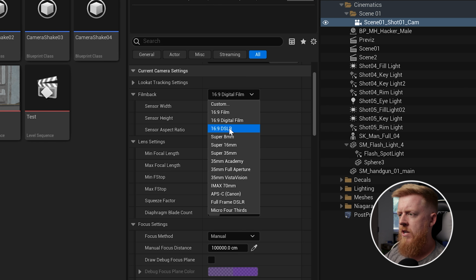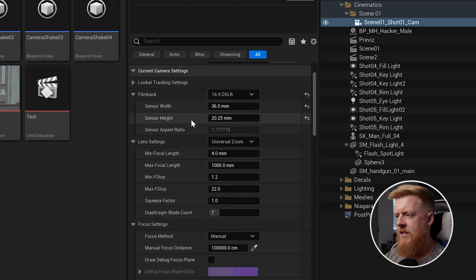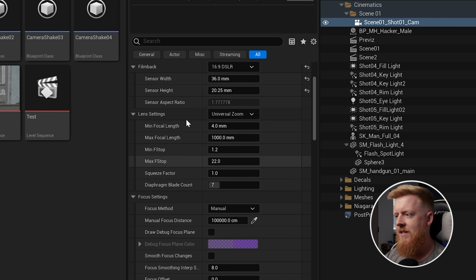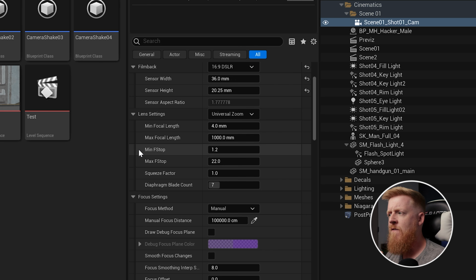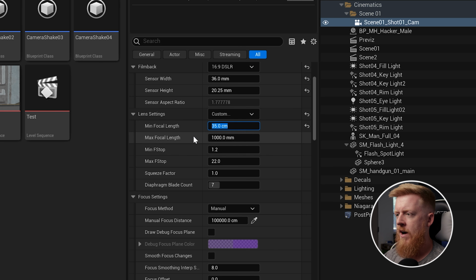But for this demo, we're just going to choose the 16:9 DSLR preset, and then we're going to go down to the lens settings. And this is where you set things like the focal length. Now, since we're going with a wider shot, we want something like a 24 or 35mm. So right here, we can just dial it in. We're going to say 35mm and 35mm.